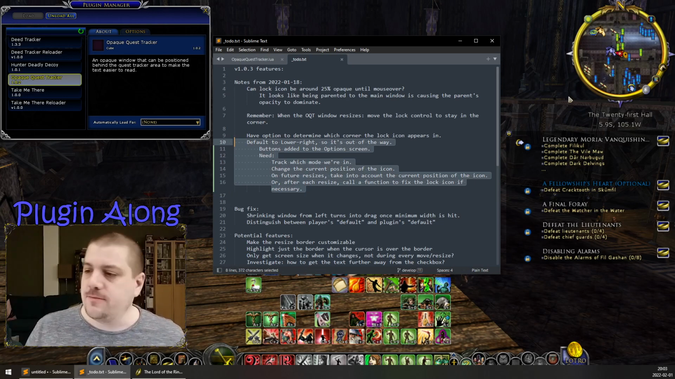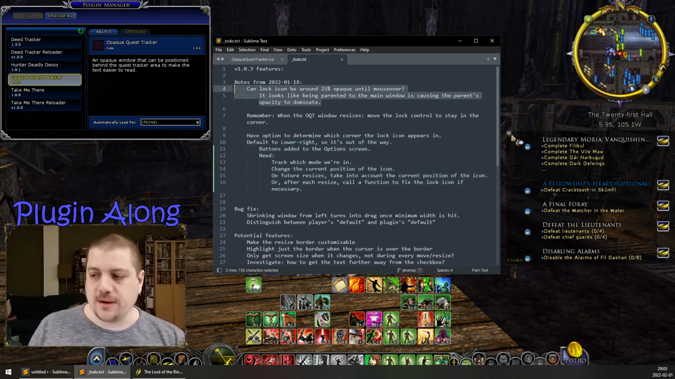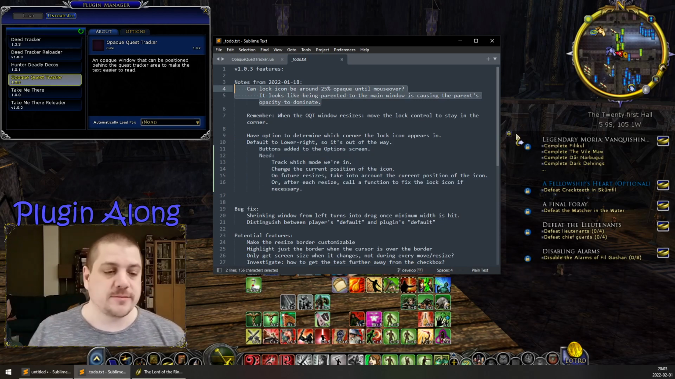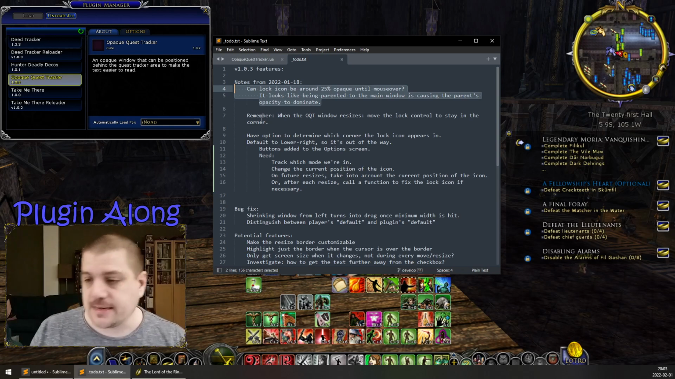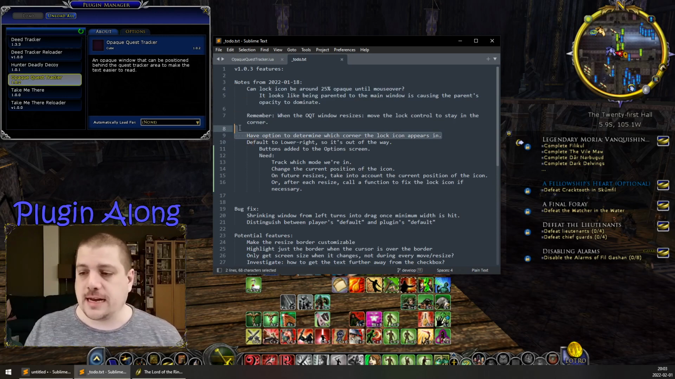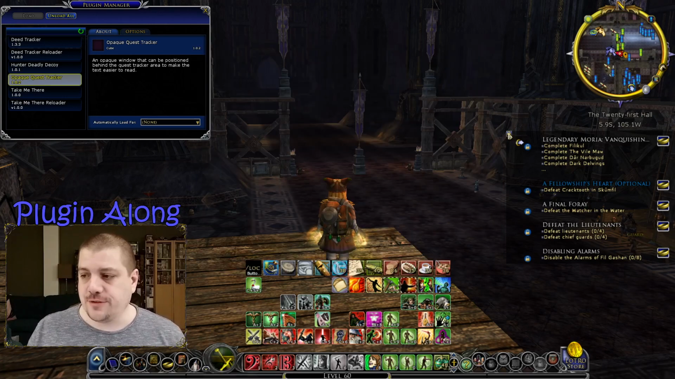Okay, last time we can see we have a note here. What can this be opaque? And we determined that it is probably possible, but it was going to take more time than we had last time. And this is what we're working on right now. Have that option to determine which corner the lock icon appears in. Upper left is fine, but it kind of sticks out into your gameplay area. It's this random thing you might accidentally click.